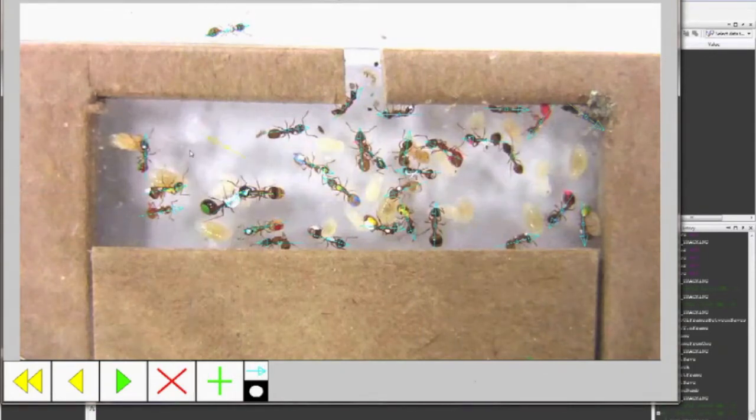If you accidentally add an extra tracking arrow, right-click the center of the tracking arrow, and then left-click the red X button at the bottom of the screen to delete it. If you wish to add more tracking arrows after fixing this mistake, press the green plus button at the bottom of the screen. If you are all done adding tracking arrows, press the green play button at the bottom to begin automated tracking.